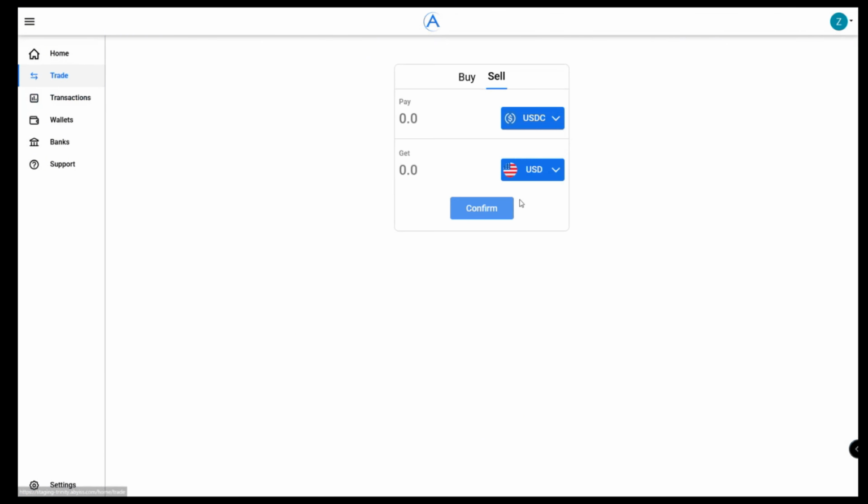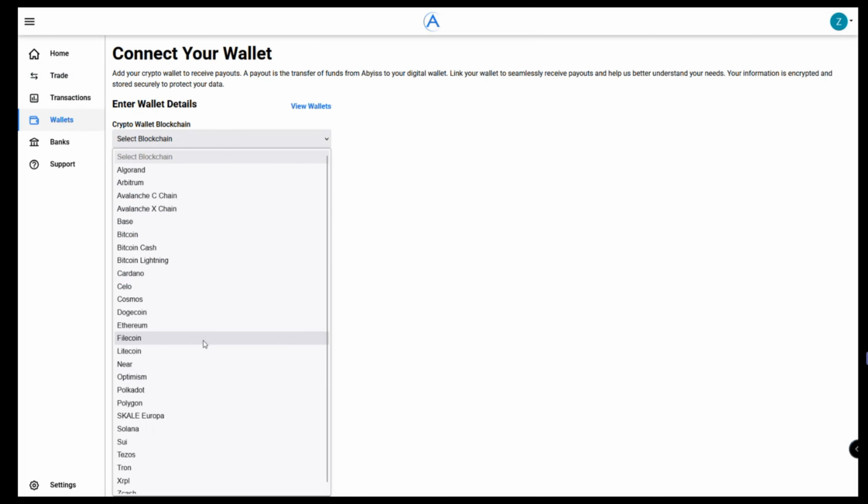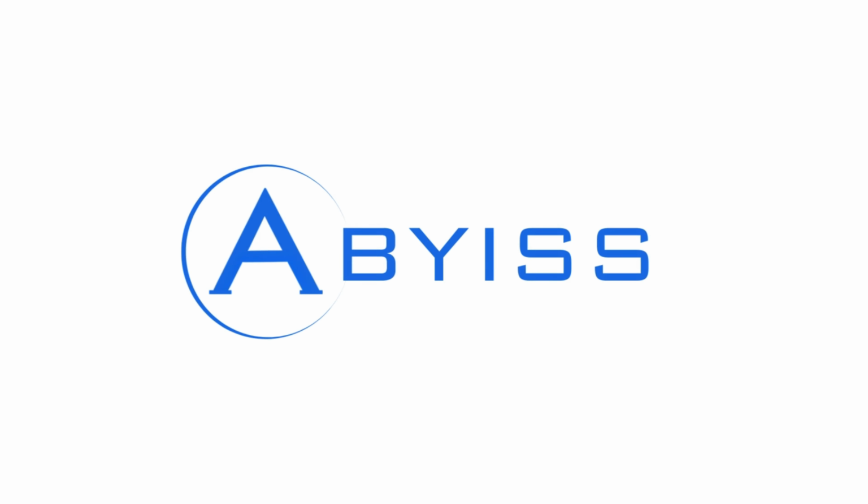Abyss supports multiple blockchains. You can add different wallets like Solana or Ethereum and choose the blockchain that best suits your needs. And that's it. You're all set to start moving your money with Abyss. If you have any questions, our team is here to help.